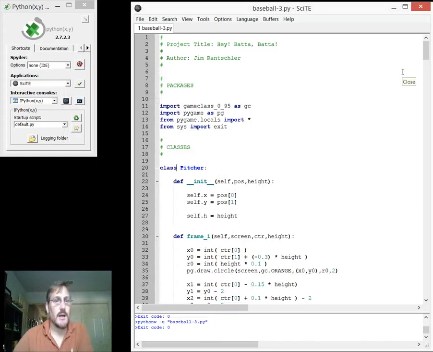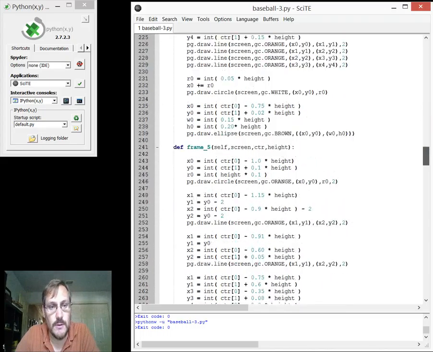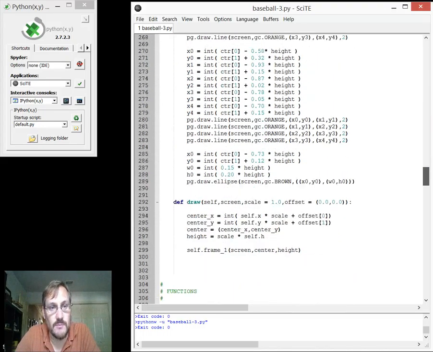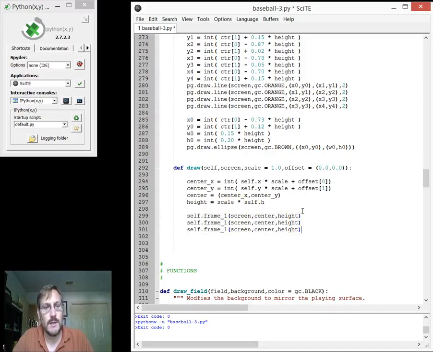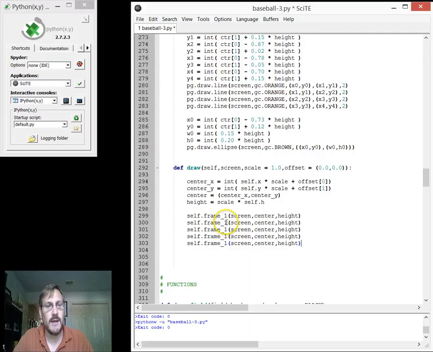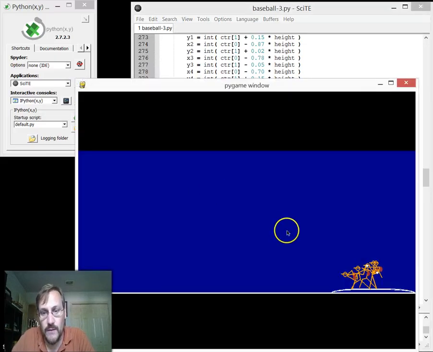What we need to do is come in here and change the drawing. You see I've got different frames here. Right now, this thing just draws frame 1. We want it to draw all 5 of those frames, so we need to do all 5. This isn't going to be very good, so I'll show you in just a second how beautiful drawing all 5 of them at the same time is. You see, you've got all 5 of them there.